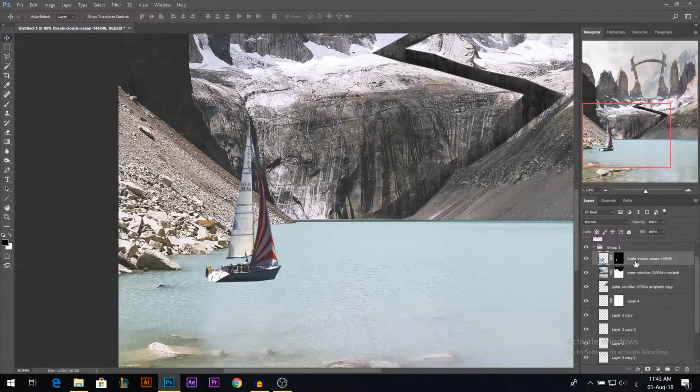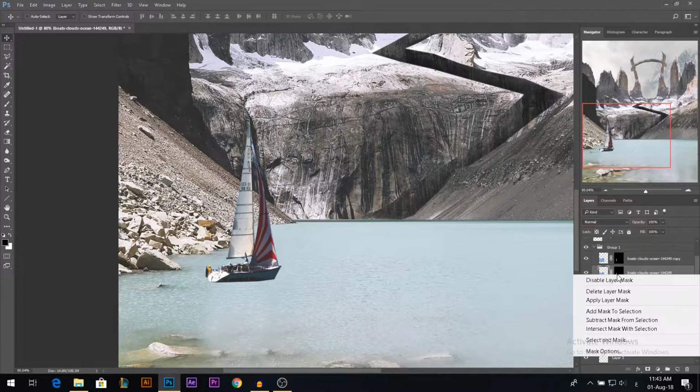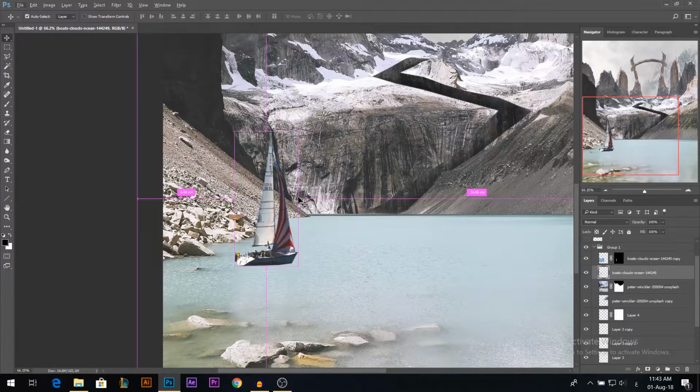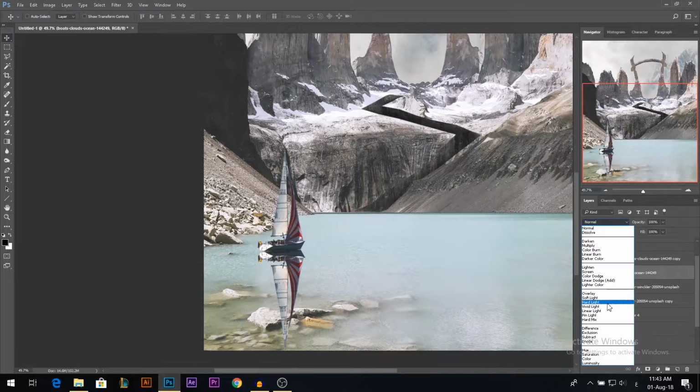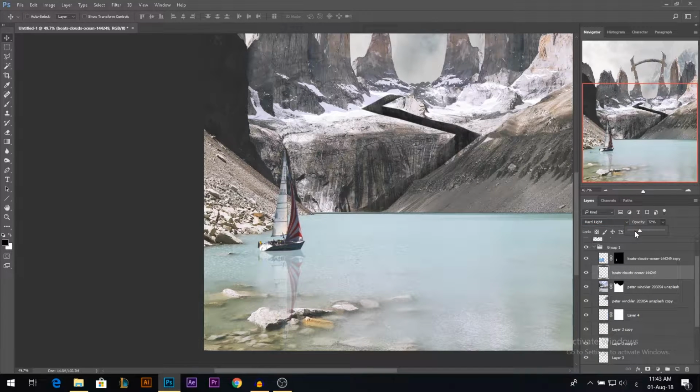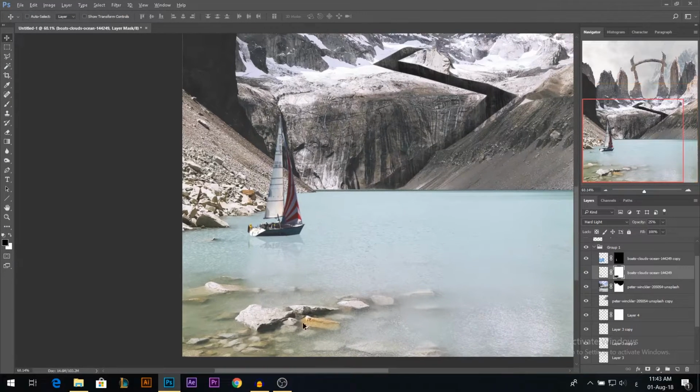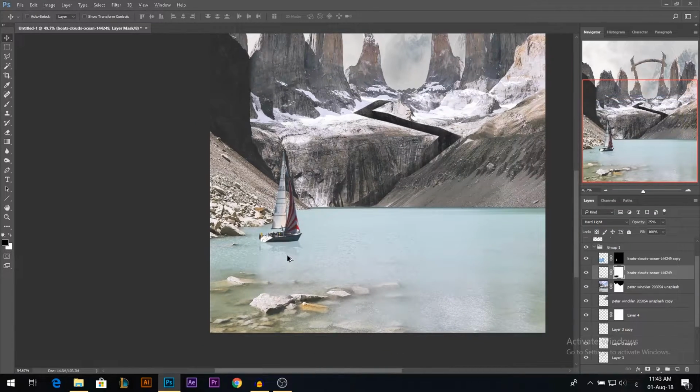And one thing I have to do is press Ctrl J. Now I have two duplicates of the boat. I'm gonna take the one below, right click, apply layer mask, then Ctrl T, right click, flip vertical, and I'm just gonna put it like that, and change the blending mode to hard light and just reduce the opacity. Then add a layer mask, use a black brush, and just get rid of this area because we shouldn't have reflection on rocks. We only have reflection on water. So now we created some sort of a reflection for the boat, making it look realistic.